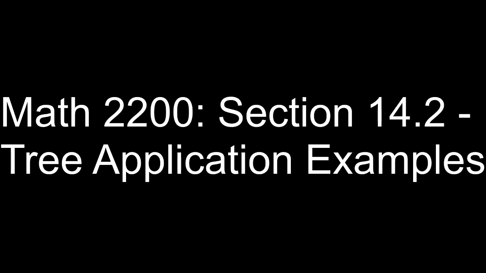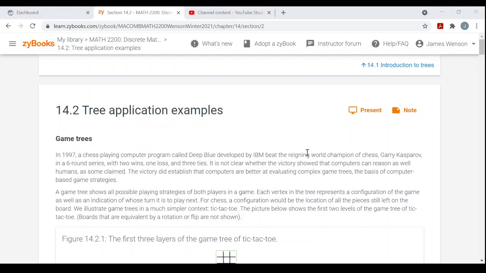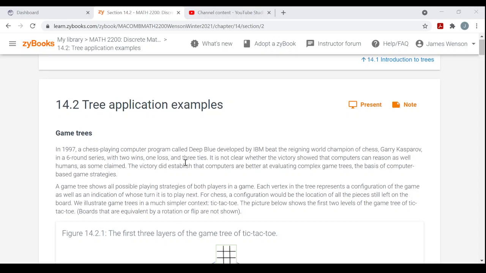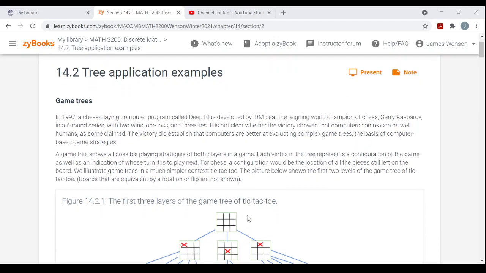It's Professor Wenson here again with a video on your Zybooks section 14.2 titled Tree Application Examples. This is just scenarios where trees can be of use. Alright, so the first part of this section is on game trees. And they use one of the simplest of games to demonstrate the use of trees, tic-tac-toe.